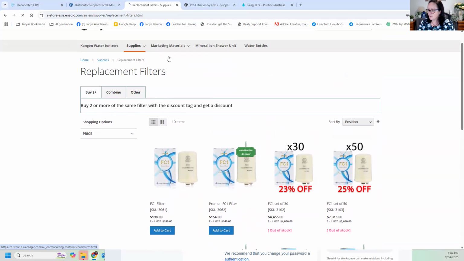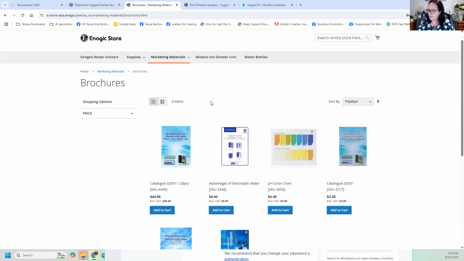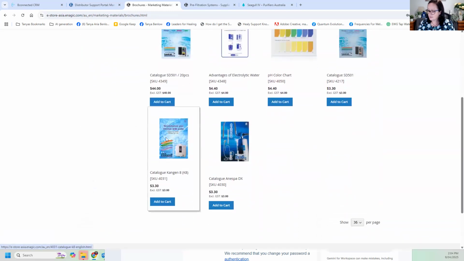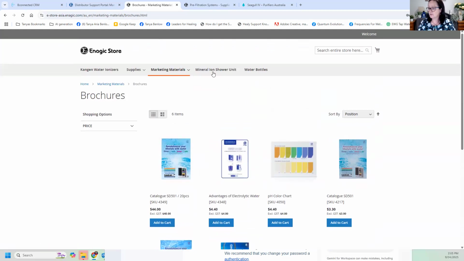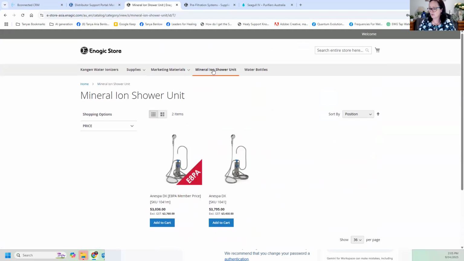Marketing materials. If you want to buy brochures and things like that, you can buy brochures for the K8. That's this one here, $3.30 each. We also have our own. We've downloaded a really beautiful 4-page brochure from Enagic, and we've just had Vistaprint print them. So if you want to use our brochures, let us know. We can order them through Vistaprint and have your name and everything else put on it. So there's some details on the shower, and then the water bottles.